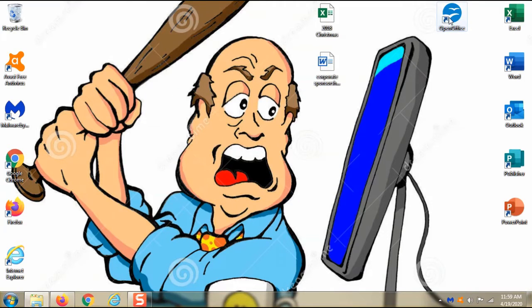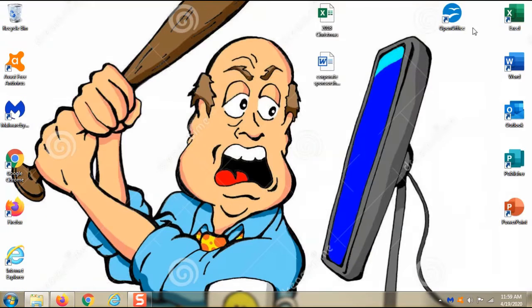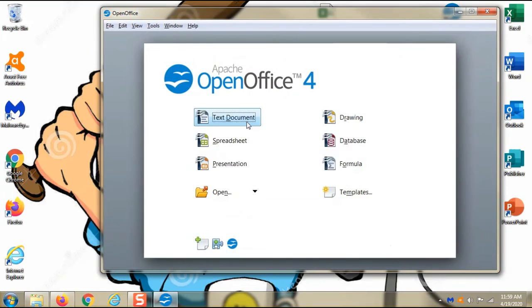This program called Open Office is an alternative to Microsoft Office. It's open source, which means it's free, and it is 100% compatible with Microsoft Office. I've already installed the program here. When you open the program, you can do a text document like you would a Microsoft Word document. You can do a spreadsheet like a Microsoft Excel spreadsheet. You can do a presentation like a PowerPoint presentation, drawing, and a database like Microsoft Access, and so on.